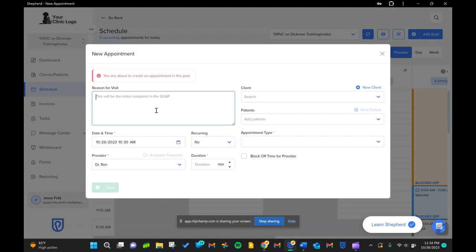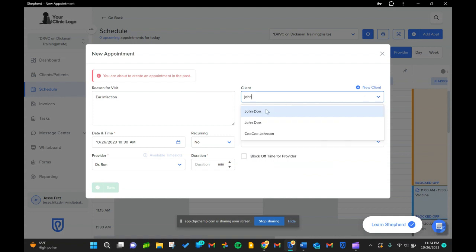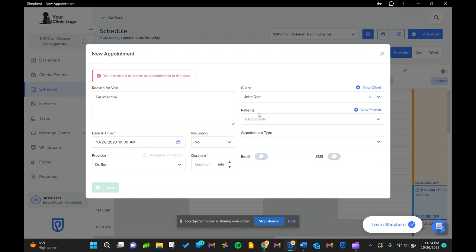So let's say we're just going to schedule them at 10:30. We can say that it's here for an ear infection. And John Doe. We have two different John Does in this case, but we can look at what patients are there. So there's the right one, Billy Bob. Now, if this is a double pet appointment, we can also add an additional pet here simply by typing another name.